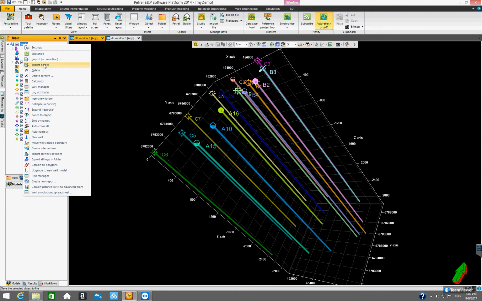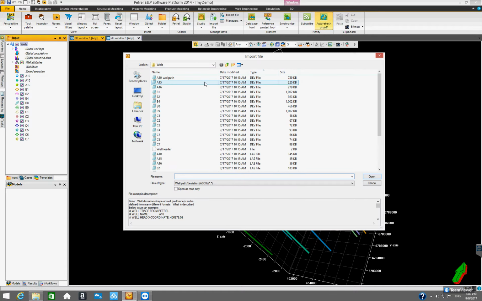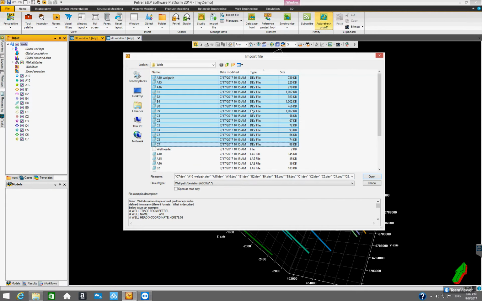Again, let's import again. Import on selection, right? So this time it's a well path deviation, right? And then let's just select all the DEV files, right? And then let's open.